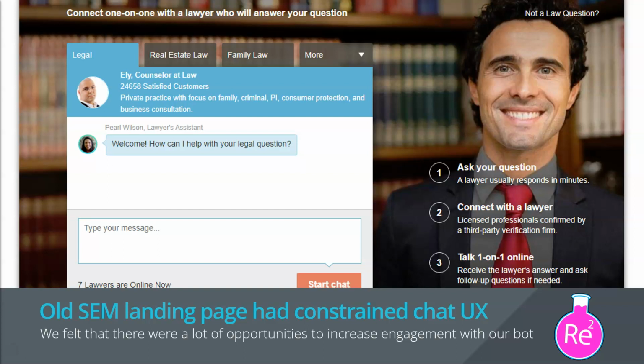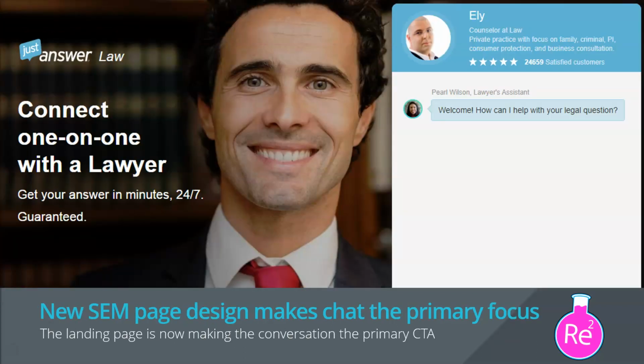So our old SEM landing page kind of looked like this. It was kind of constrained. It had our chat UX over here and some other fields, but we felt like we were losing some increased engagement opportunity with our bot. So we moved things around and kind of made it just a right rail with some larger, higher definition imagery on the left.